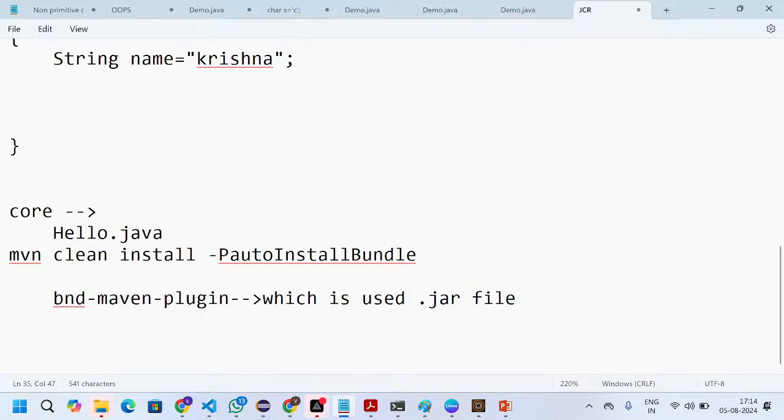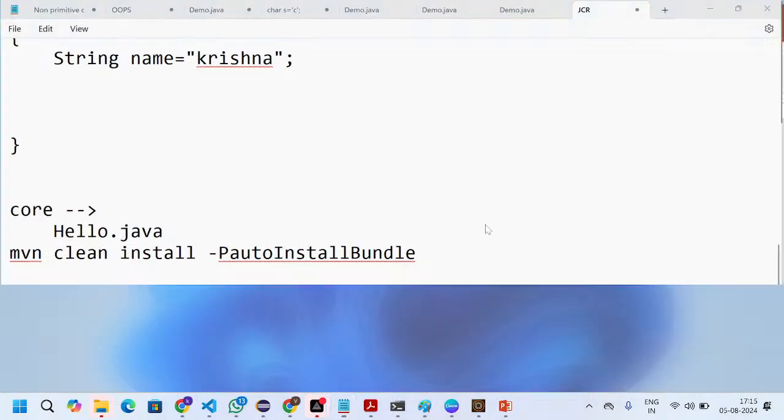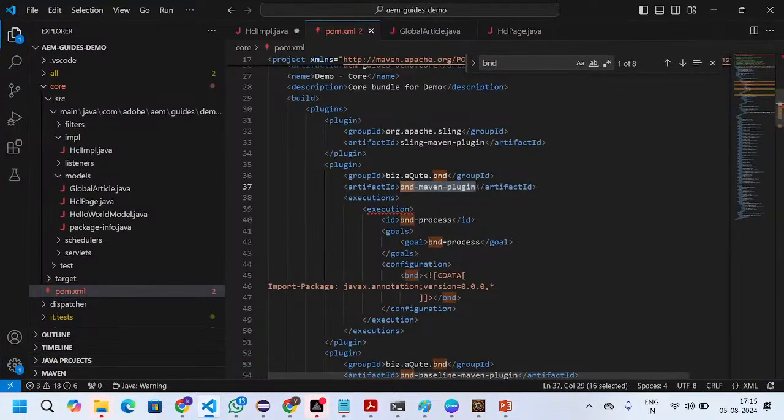The backend. This is the plugin which is used to create a jar file. When I use the command, every time it will internally activate and start creating the jar file. And we have one more plugin also.